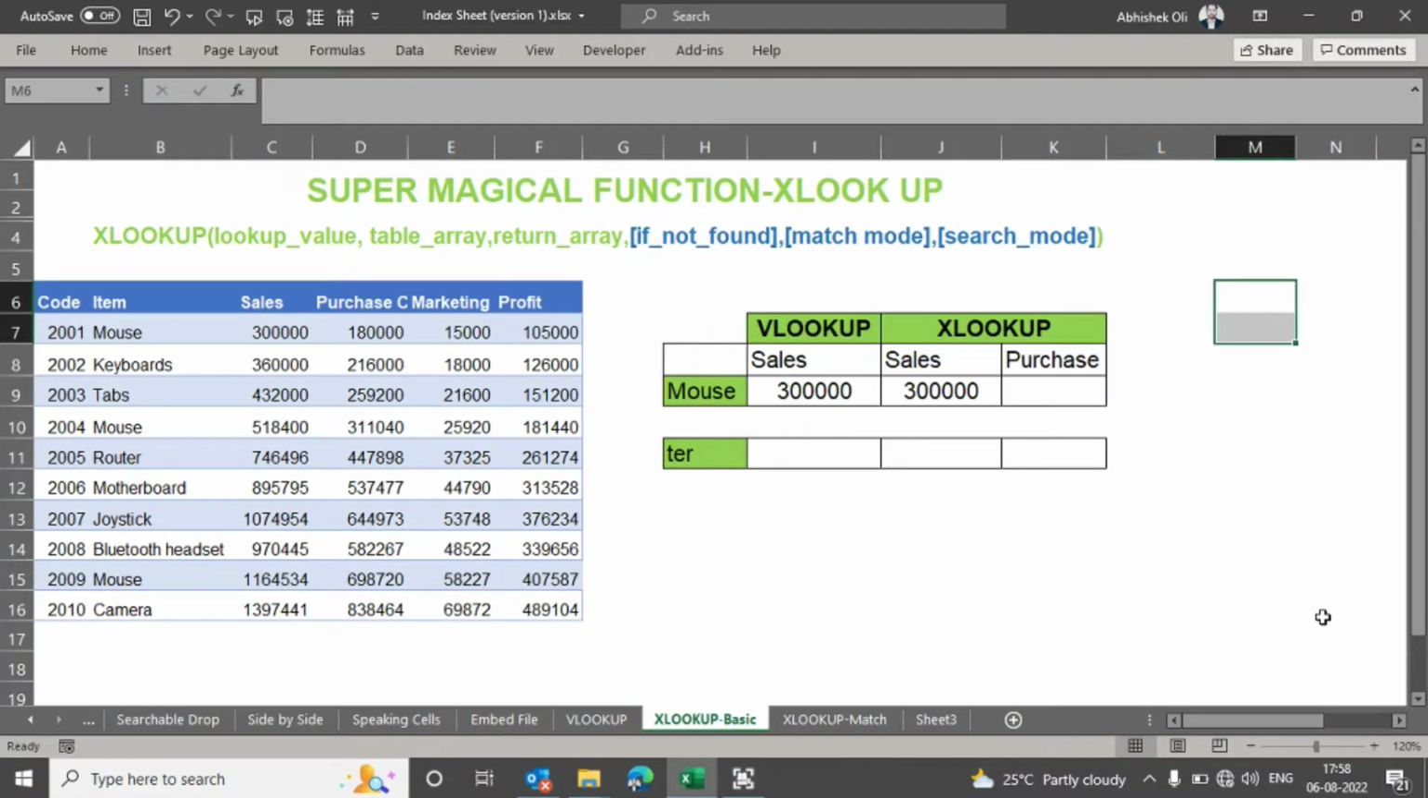Hello friends, welcome back. In this video, we will see the super magical function XLOOKUP. Now, this XLOOKUP is capable of replacing your VLOOKUP as well as your INDEX MATCH formulas. One very important thing to note over here is XLOOKUP is currently available in Microsoft Office 365 only.